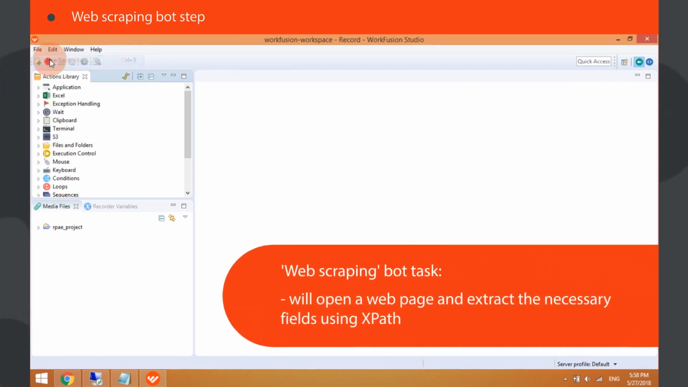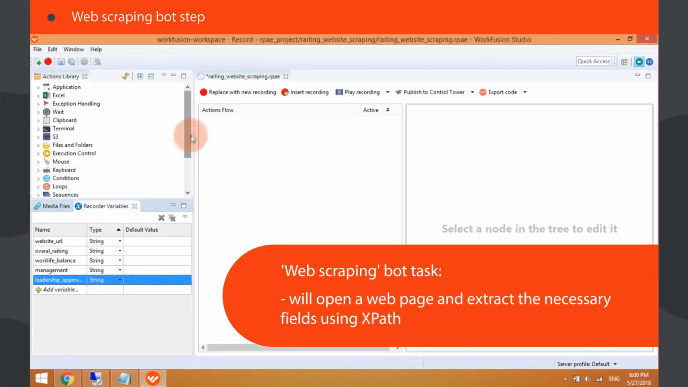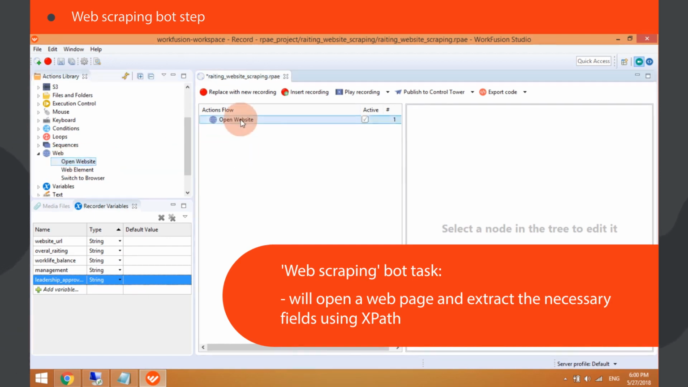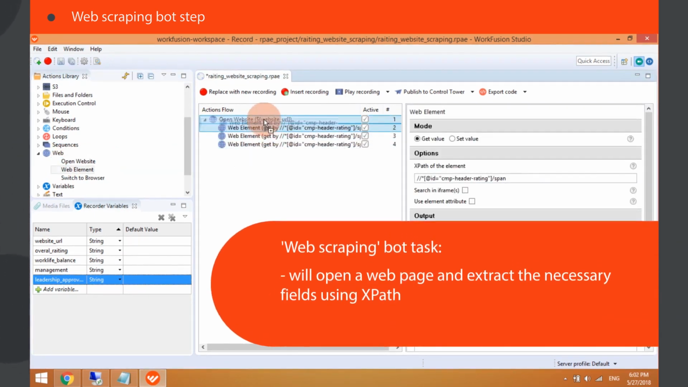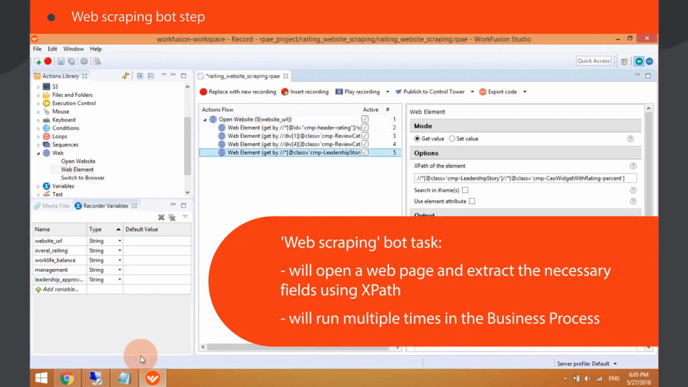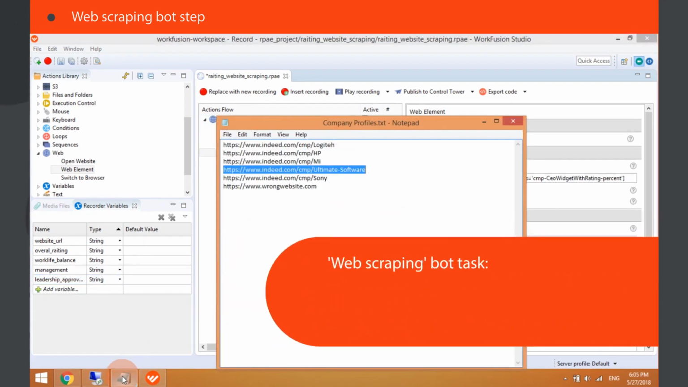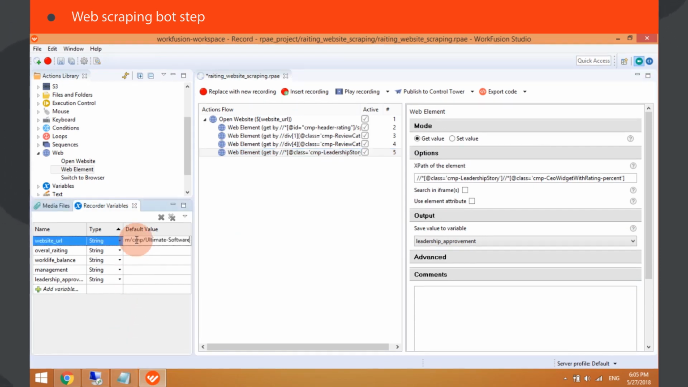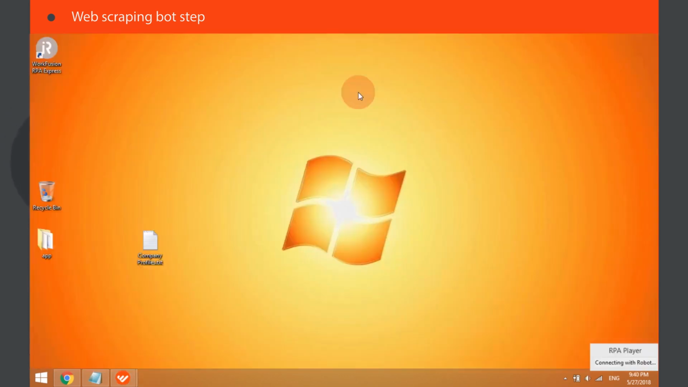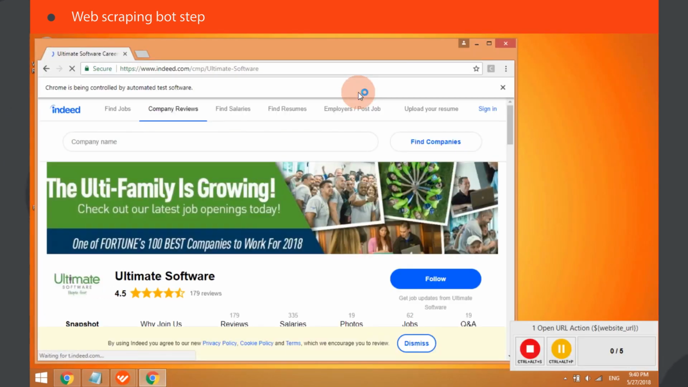First, we will create a recording, which will open just one single page and extract all the necessary fields via XPath. Later on, as a part of the business process, this recording will run multiple times depending on number of input data records. Just for debugging purpose in the recorder, we will specify one particular URL. We can play the recording and check the execution result file to make sure that all target metrics get extracted correctly.